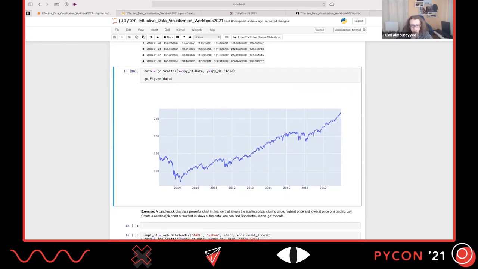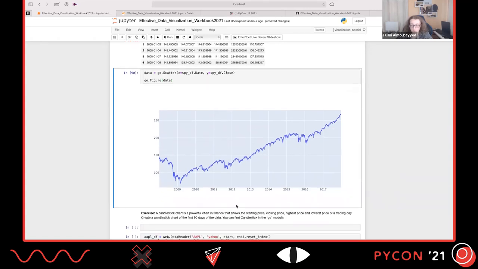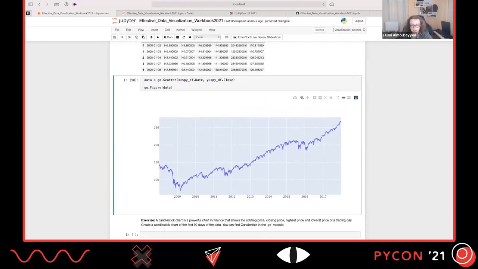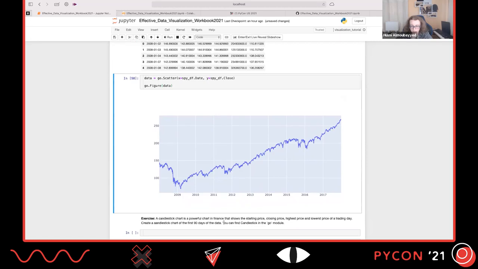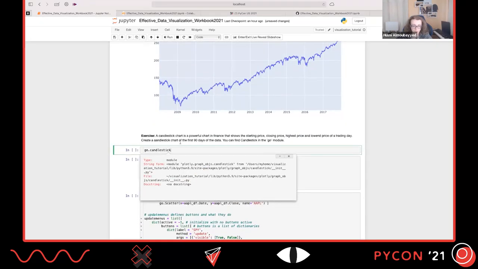A simple exercise here is asking to, instead of doing this scatter plot, try to do a candlestick chart, which is a common financial chart. It essentially plots the opening and the closing and the low and the high price all on one chart. So try to do that for the first 90 days of this data frame that we have. And a hint here says that the candlestick is in the go module. So if you do go.candlestick and then press shift tab, you can read some documentation on this.